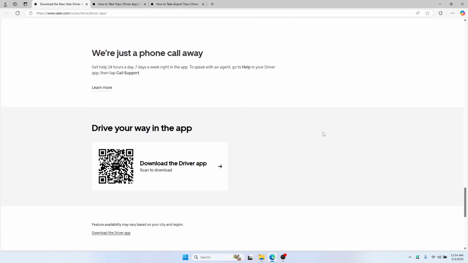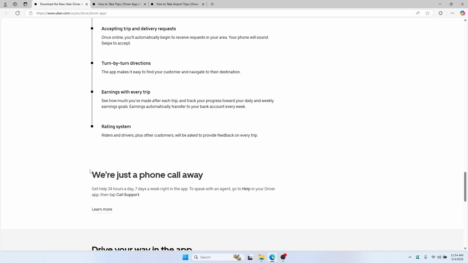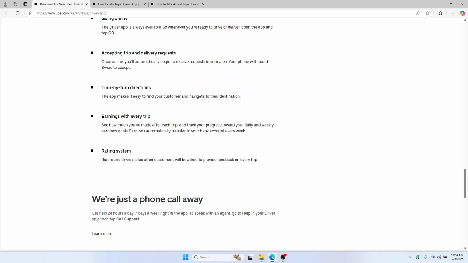And if you ever need help, the Uber Help Center is always available. You can get 24/7 support through the app, or if you want to speak with an agent, go to Help in your Uber app, then call support. And that's it. Once your account is active, just tap Go and start driving. You're in control here, so safe driving.